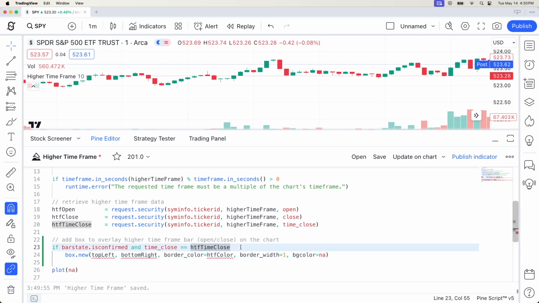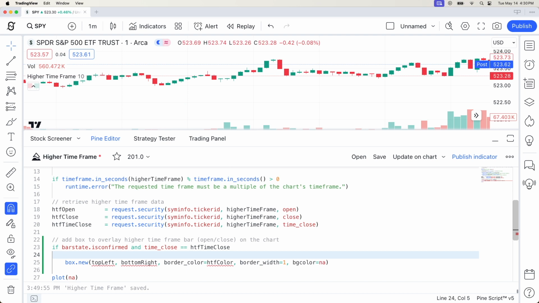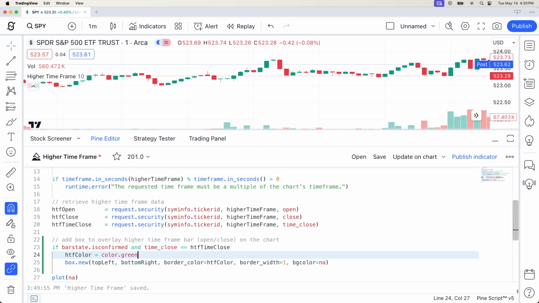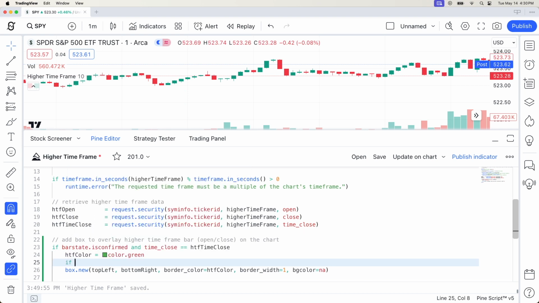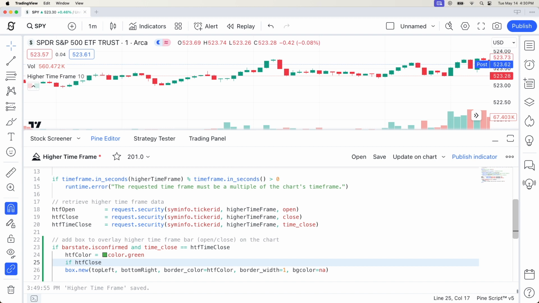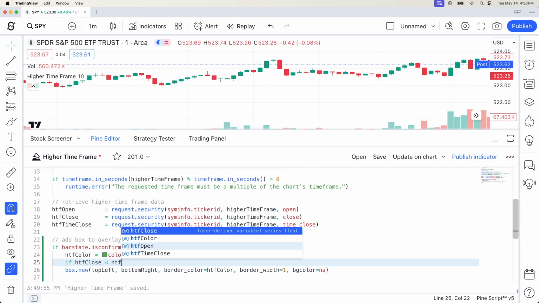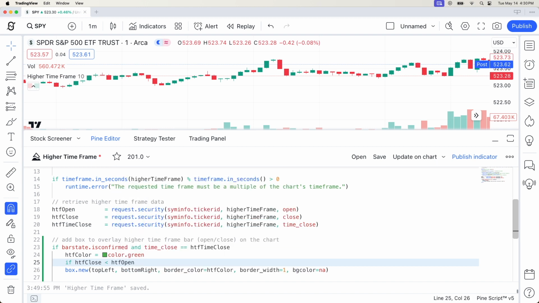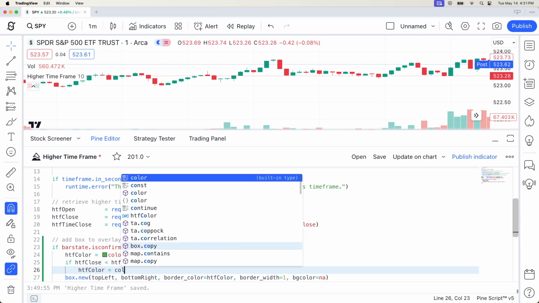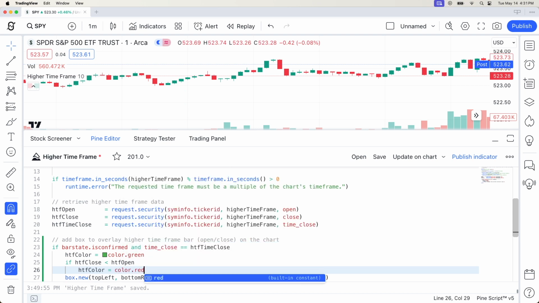For the border color, by default, we'll have it green. So htfColor will be equal to color.green. And if the higher time frame close is less than the higher time frame open, we'll set it to red. So equal to color.red.